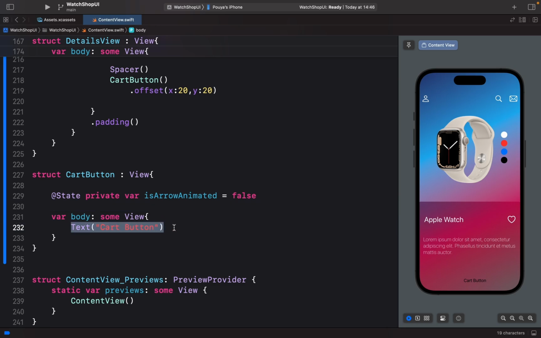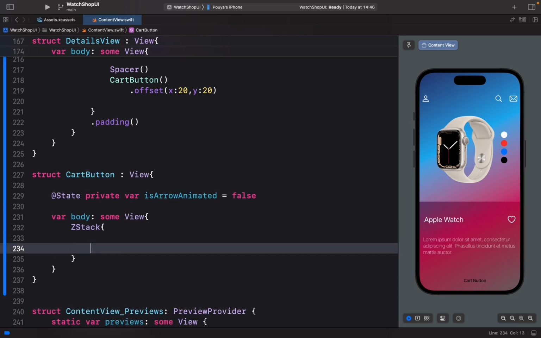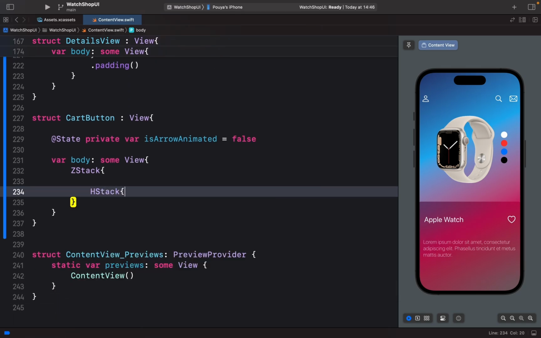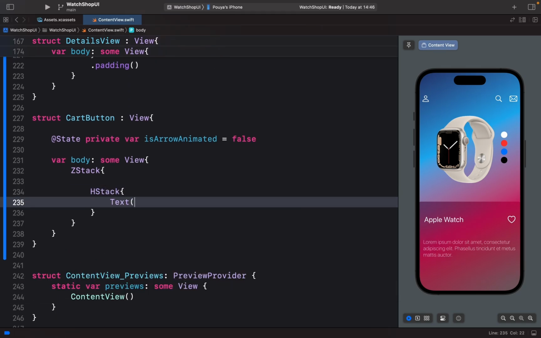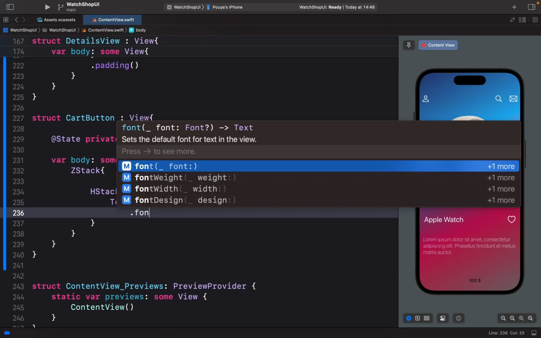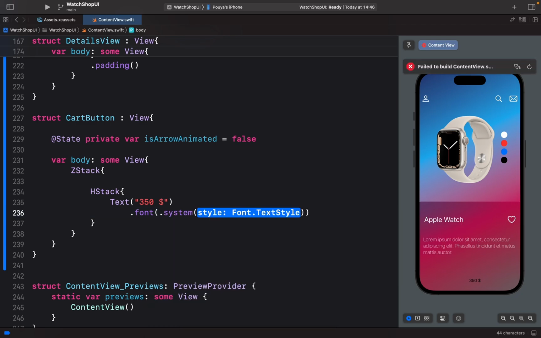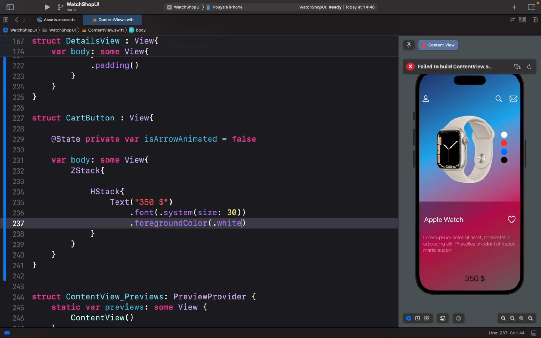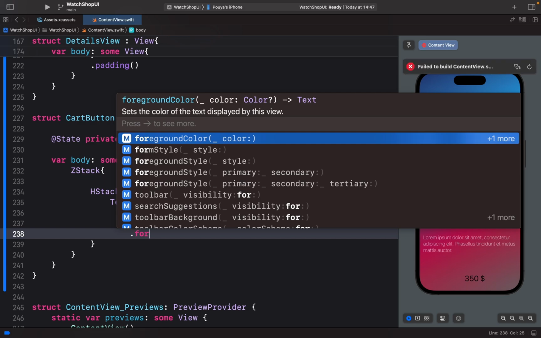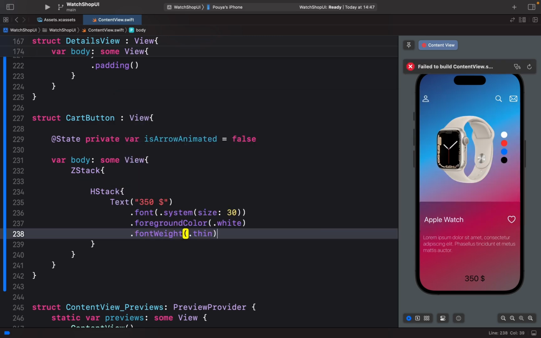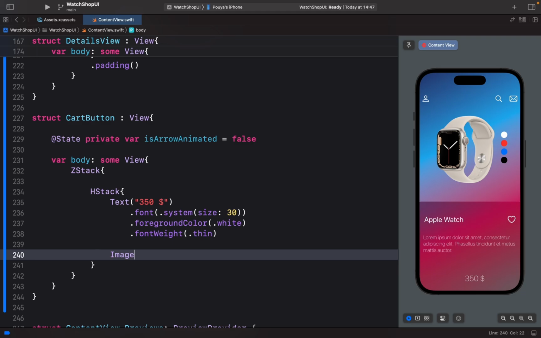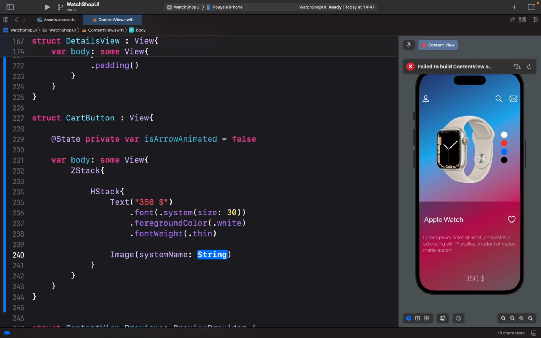So here in our body we have a ZStack. Again we have HStack. The text would be 350. So here we have font and .system, and the size would be 30, and the foreground color would be white, and the font weight would be .heavy. So here we have the Image, and we have systemName chevron.right.